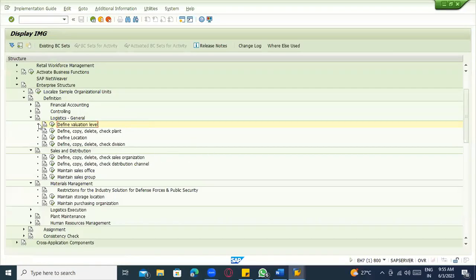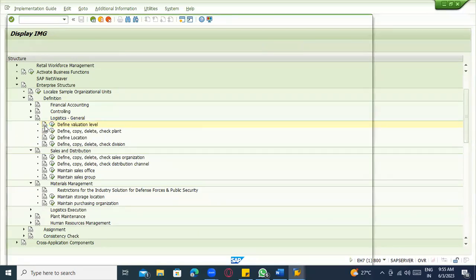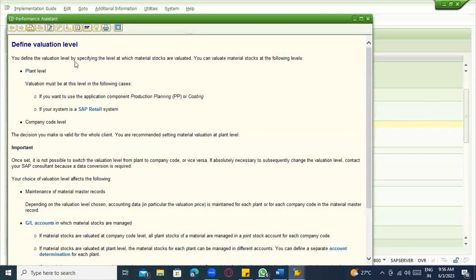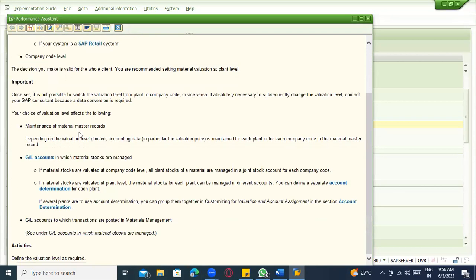If you want to see the documentation, you can refer here. There is a document here. You define the valuation level, specifying the levels at which material stocks are valuated. You can valuate material stocks at plant level or company code level. When there is production planning and costing, they differ. So I'm requesting and recommending that you go only with plant level, not company code level. Okay, clear?